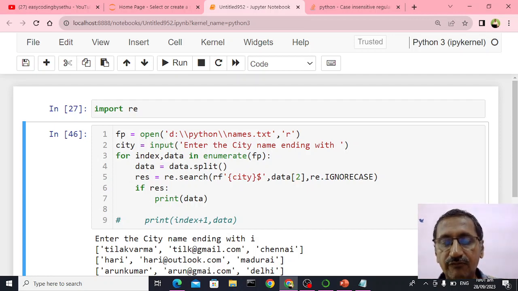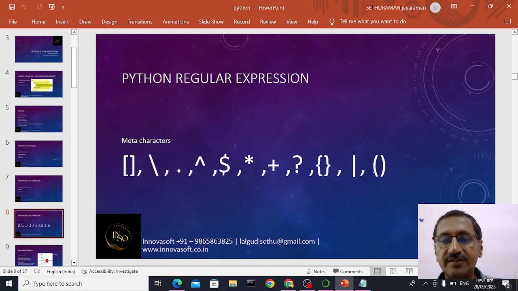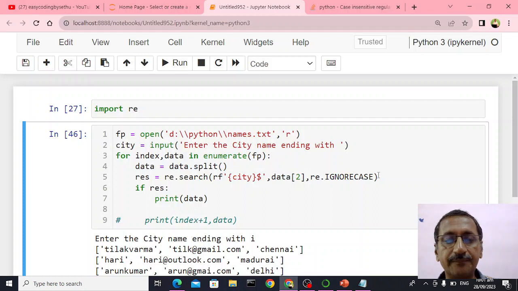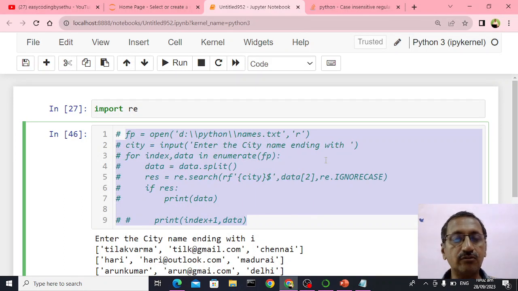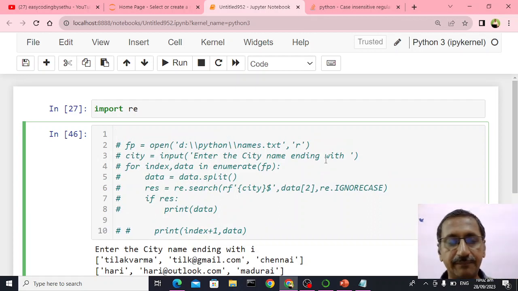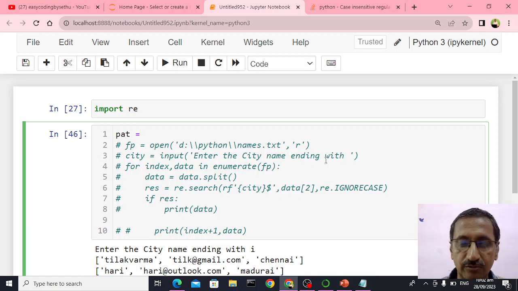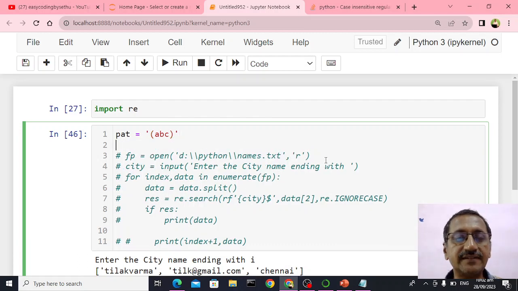Now, if you look at the slide, we have a specific thing called grouping. What is grouping? When I say grouping, I'll just comment it out for the time being. The pattern can be a group actually. So I'll say pat is equal to ABC. This is the pattern. Then I say my string is equal to ABCDEF.